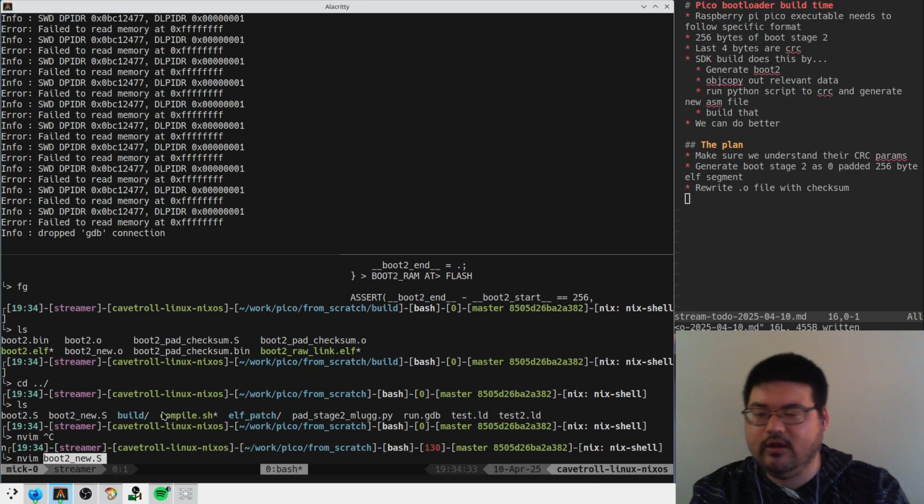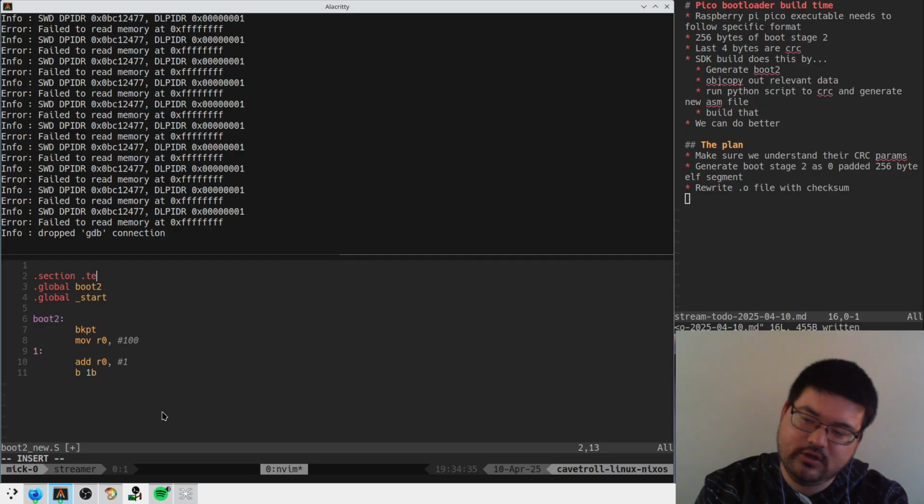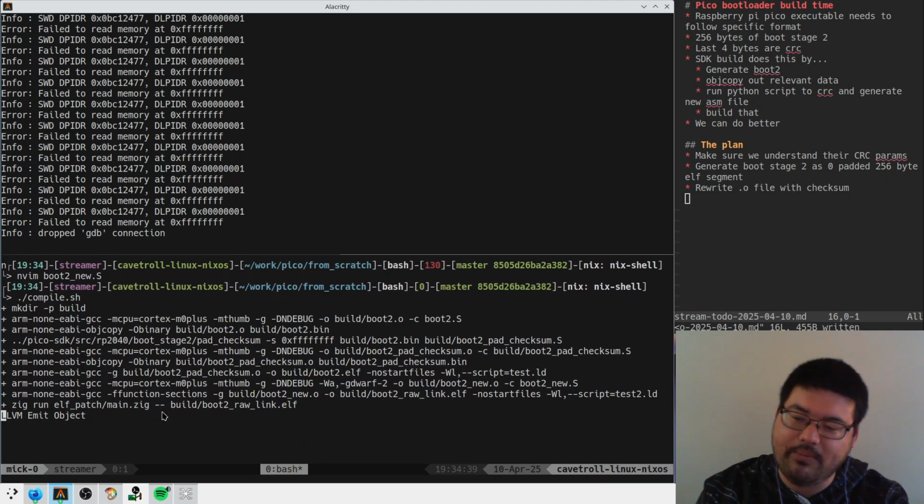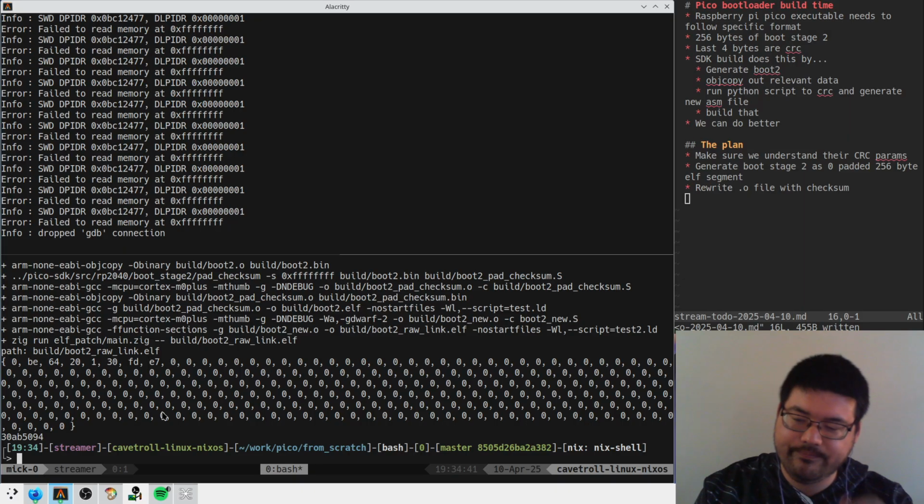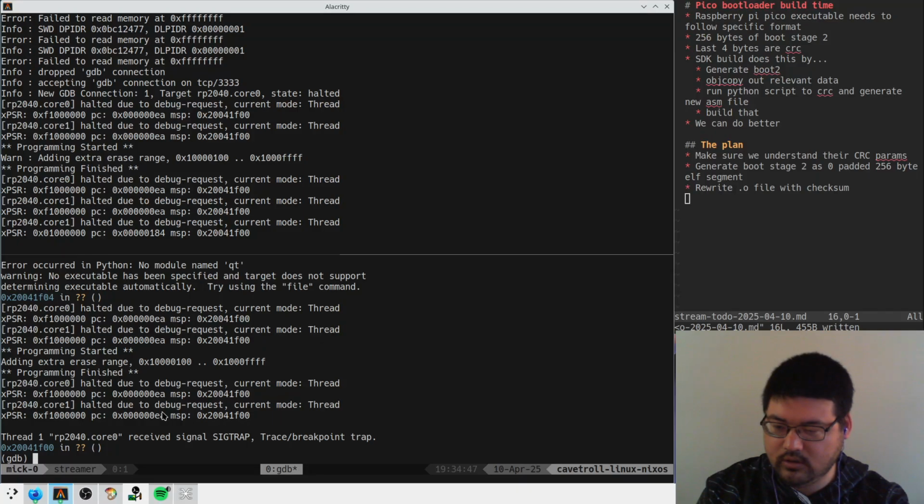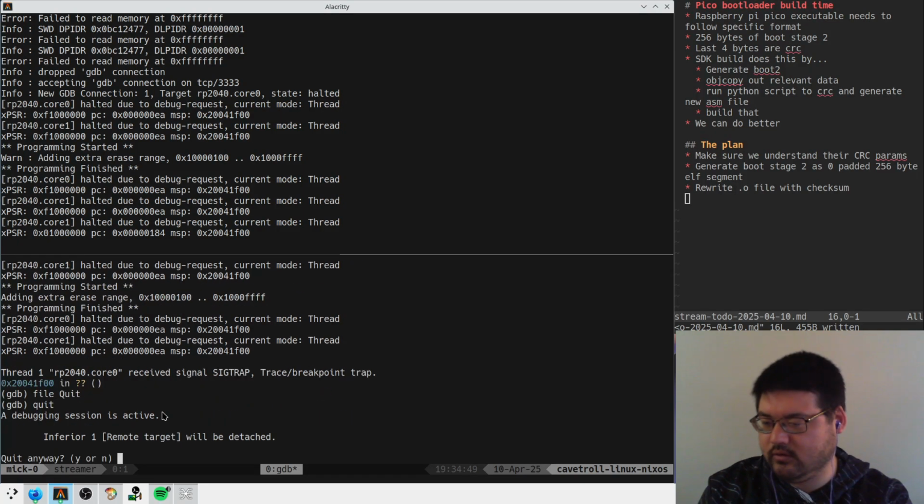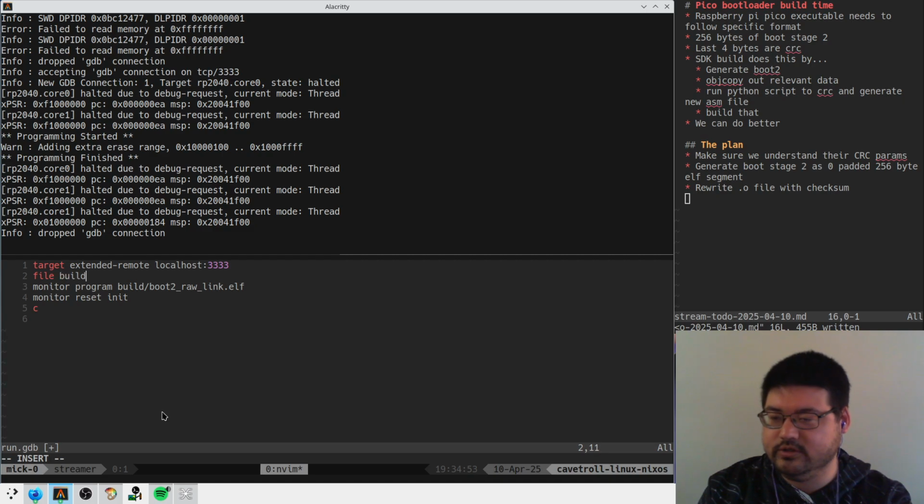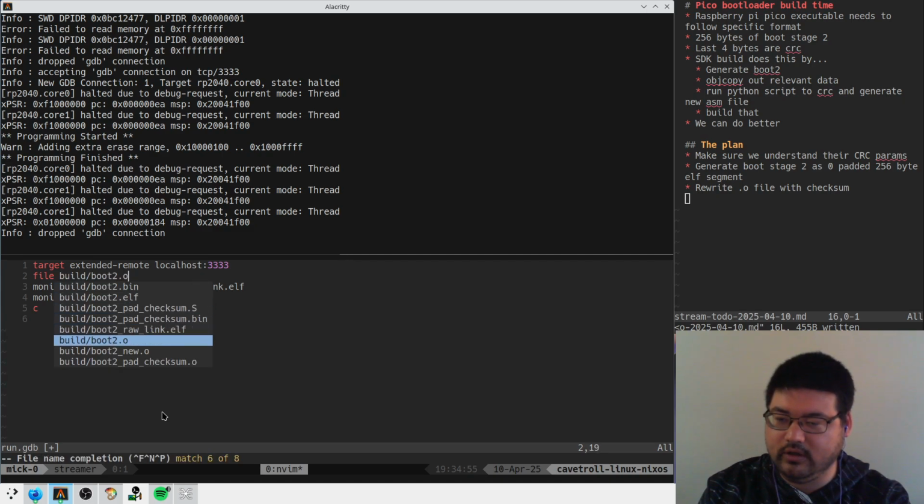So here we spit out to text, right? But the linker script will copy everything from text to boot. And then if we program this thing, can we do file build boot to raw link? Here we go.